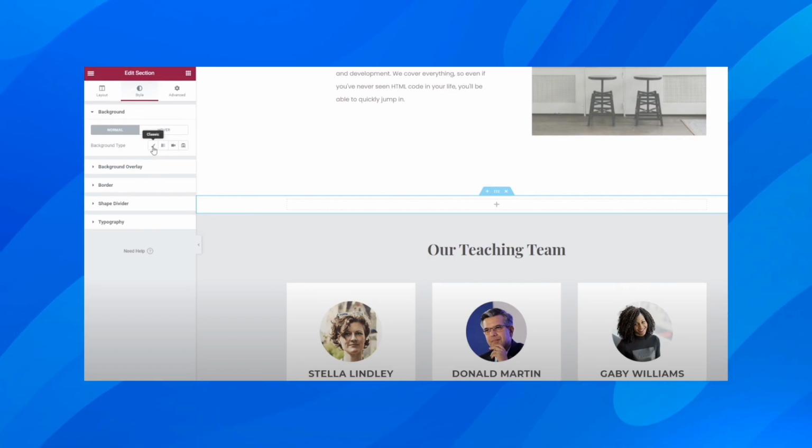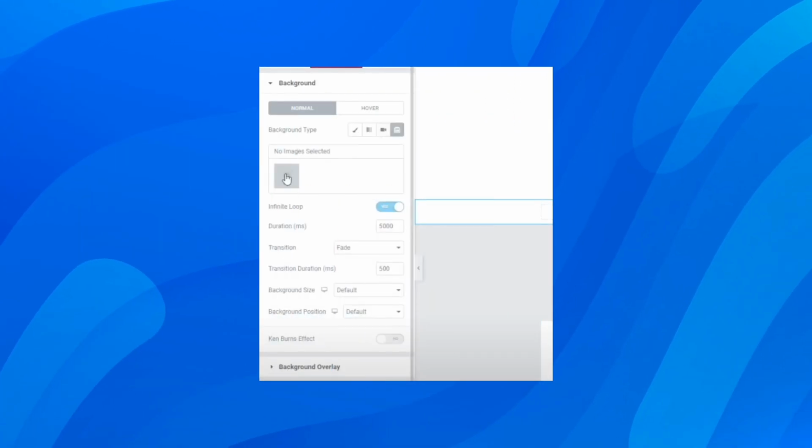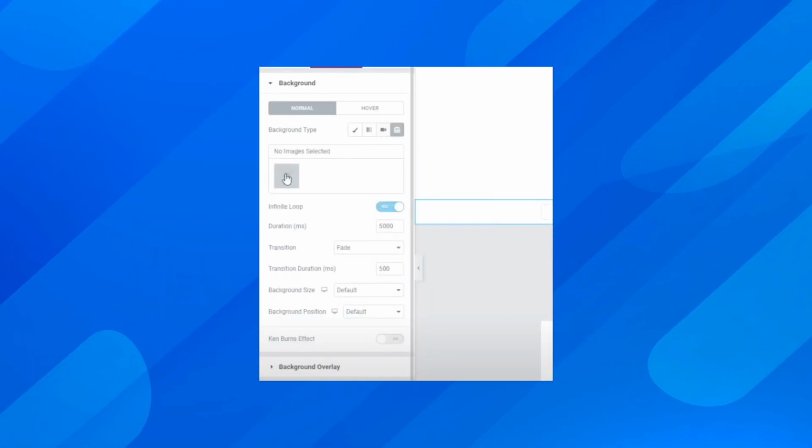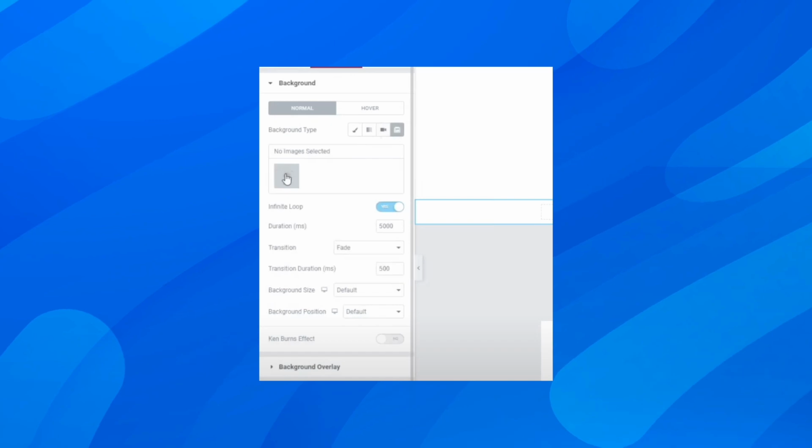So the first step is to go to your website and then create a blank section, and then you'll have to simply click on these six dots. As you can see above the plus button, you have these six dots. Simply click on them, and then here is this background type. You have to simply click on the image, and then you have to add your image.